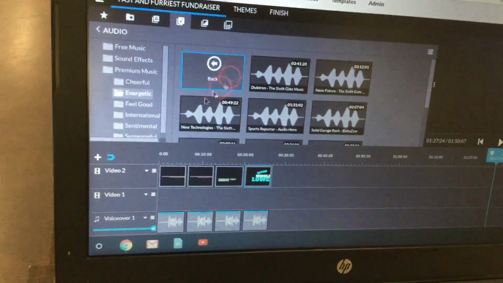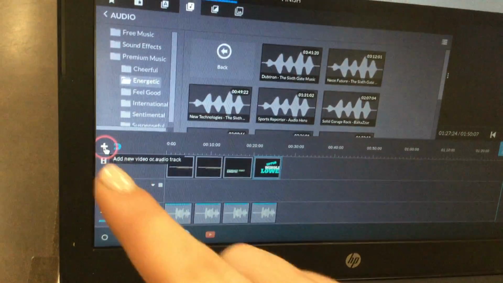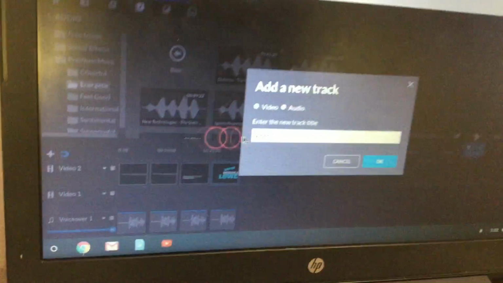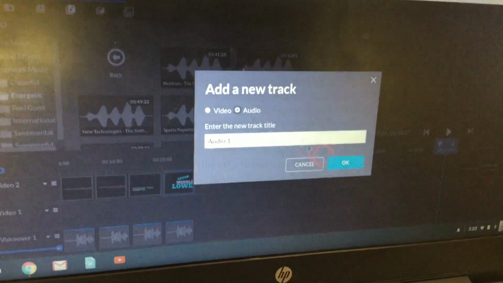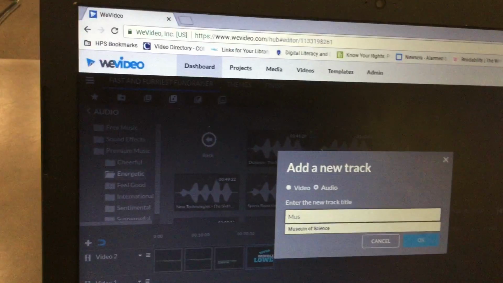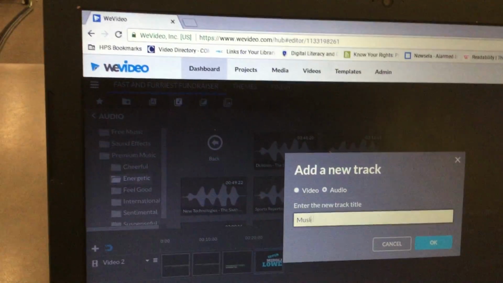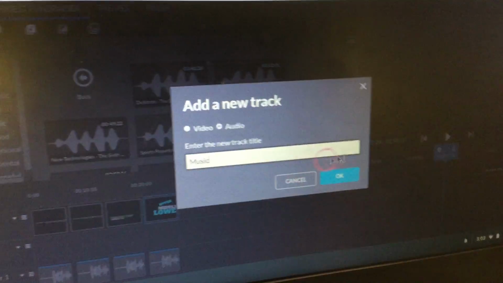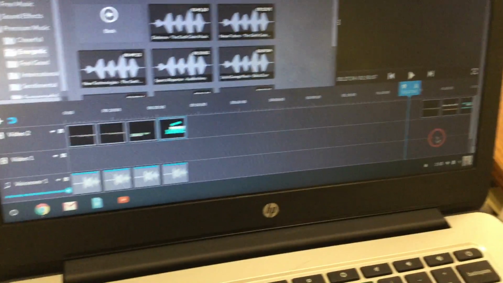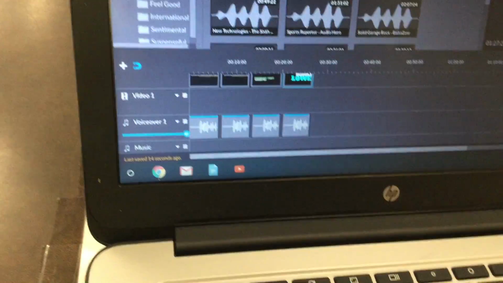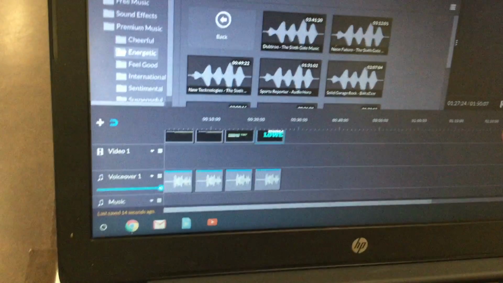And then from here, you're going to click on the plus sign to add a new audio track. You're then going to click on where it says audio, and we're going to rename it. Instead of saying audio 1, we're going to call it music. And then click OK. There's a little scroll bar on the right hand side, so we're going to scroll all the way down and we're going to see this music track appear underneath.